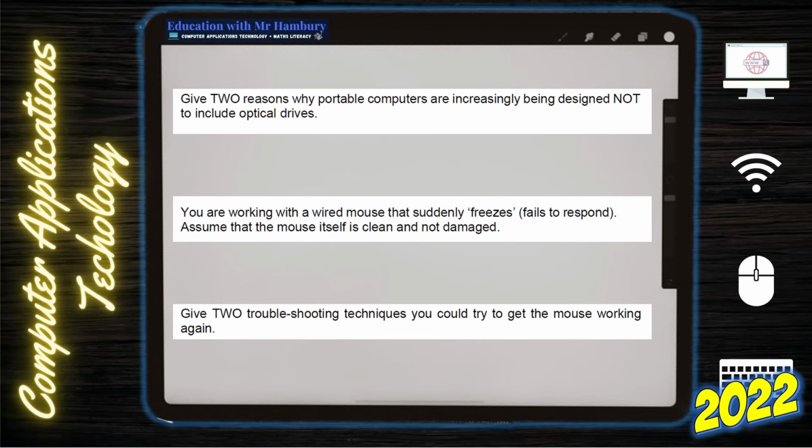Okay, continuing. Here are a few questions. Here's the first one. Give 2 reasons why portable computers are increasingly being designed not to include optical drives. Now, we can talk about the fact that USB flash drives are more popular. They are more convenient. They are easier to use.